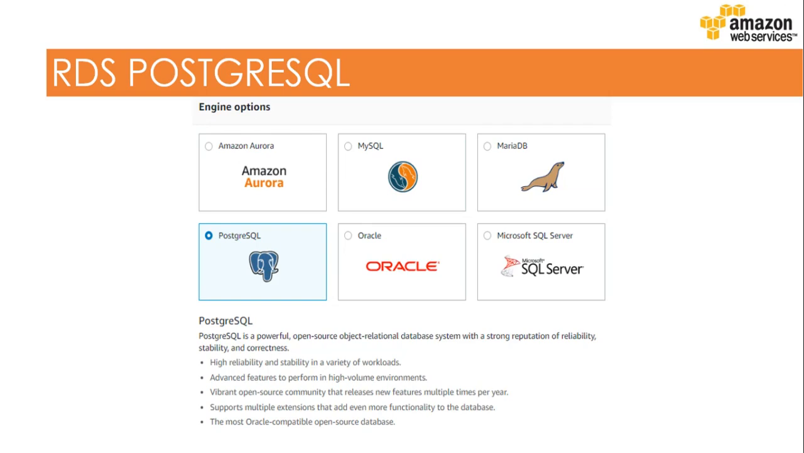Next service we have is PostgreSQL. PostgreSQL is a powerful open source object-relational database system with a strong reputation for reliability, stability, and correctness. It offers high reliability and stability across a variety of workloads, advanced features to perform in high-volume environments, and a vibrant open source community that releases new features multiple times per year. It supports multiple extensions that add even more functionality to the database. It is the most Oracle-compatible open source database.